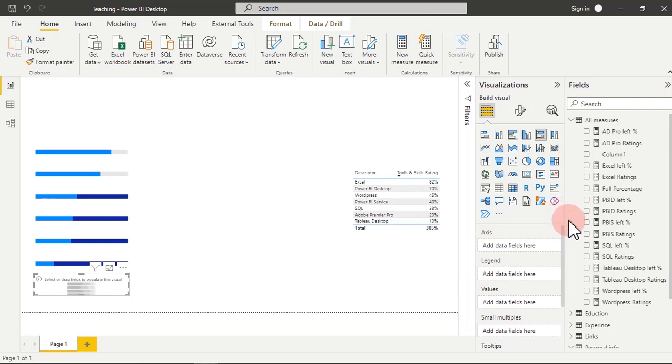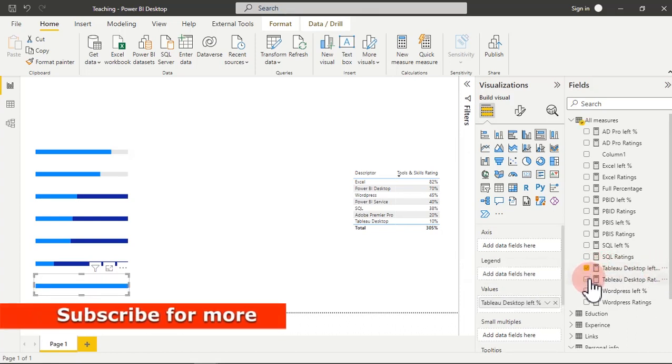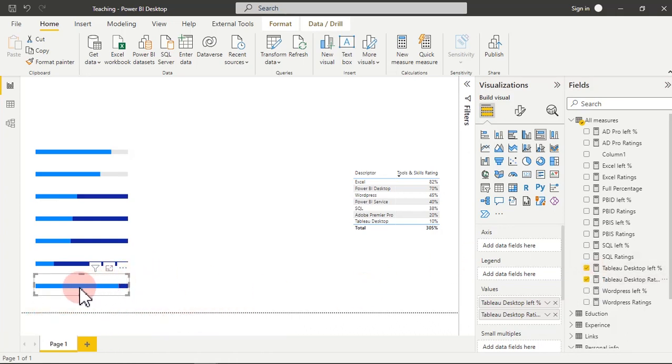Now, if you look at it right now, we have Tableau Desktop rating and Tableau Desktop rating percentage left. If I select percentage left last and I select this one, it gives me the opposite of what I want. Can you see what I'm talking about? It's telling me that this particular Tableau is higher than any of these, which is actually not right, because Tableau only has 10% and the 10% is right here. So the 10% ought to be here while those bars would take this particular color. So what we have done right now is wrong.